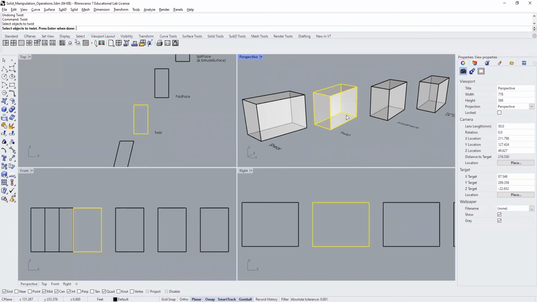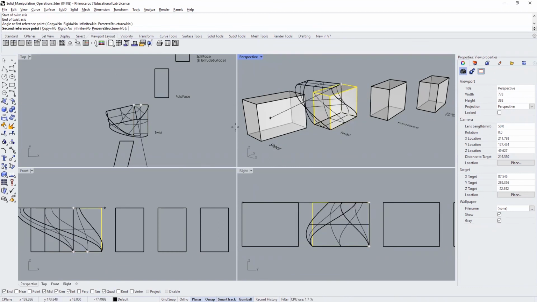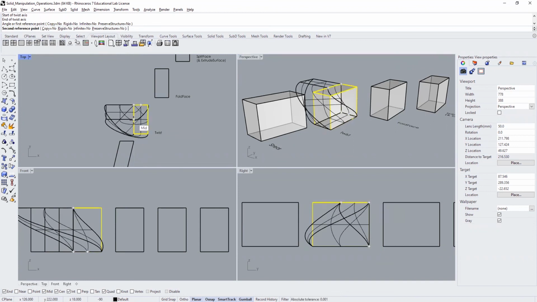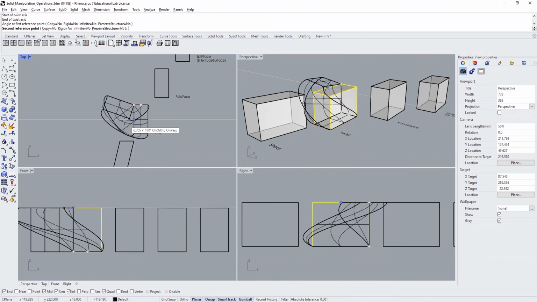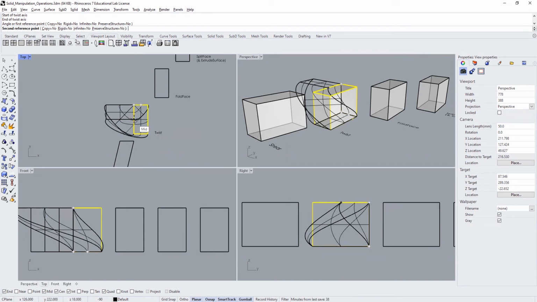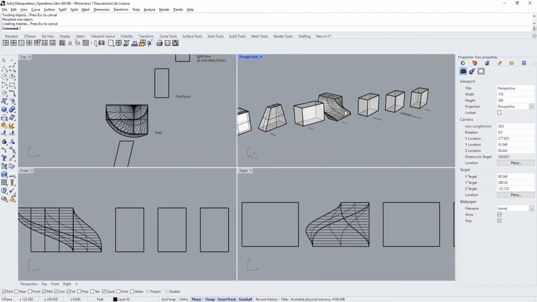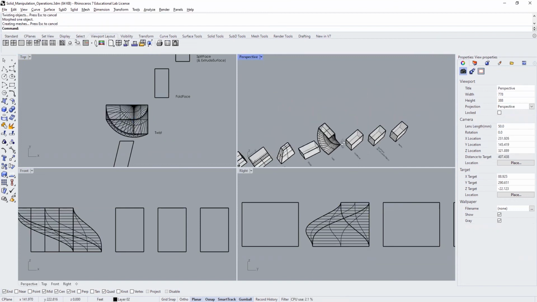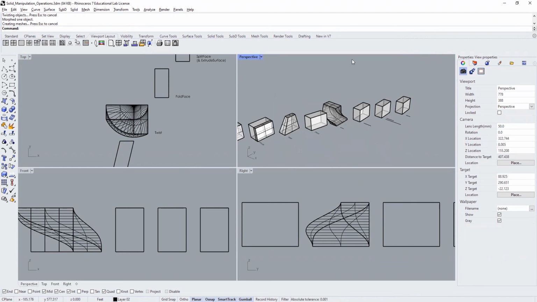So let's say I want to do twist again, press enter, click on 2 points here. And this time what I could do would be to use a reference point. So I'm going to pick this upper right-hand corner here. And then I'm going to come over to the top view and select another point. It's the midpoint of that. That point could be anywhere on that top edge, and it's going to produce a slightly different twist.